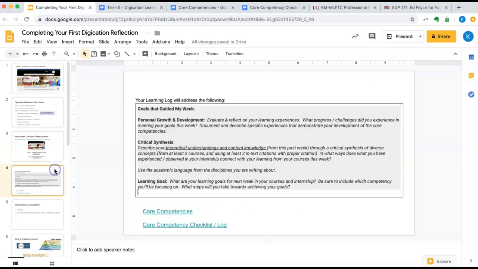Next, we'll look at the sections of the learning log. Up at the top, you'll see it says Goals that Guided My Week. In this first reflection, you won't have had those goals because you wouldn't have set goals the previous week. This is the first time that we're doing this, so you can leave that section blank.